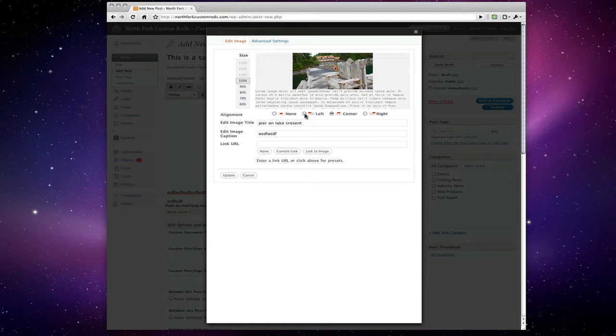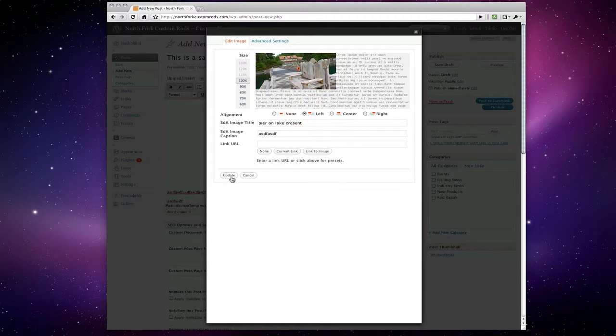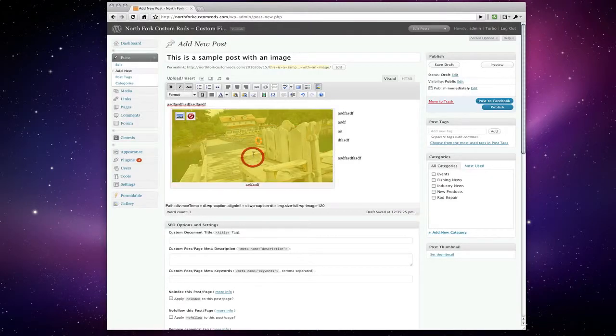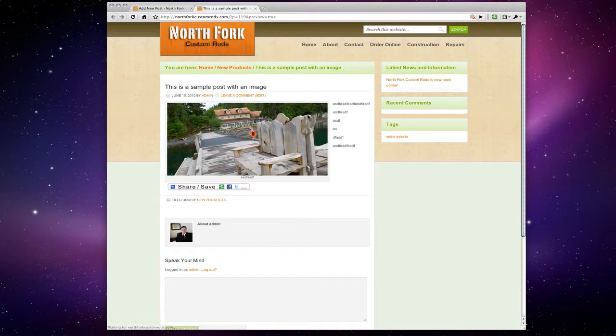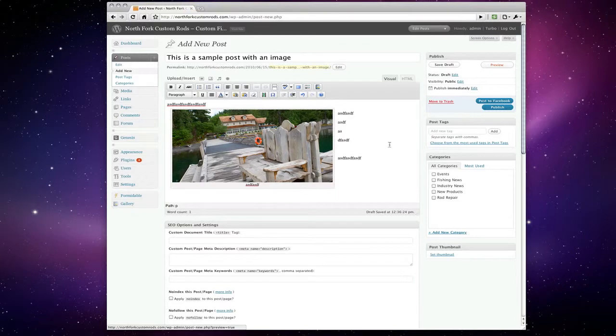And let's align it to the left and see what happens. And we'll hit update. And you'll see that it pushed all the text over to the right and aligned it correctly. Now let's see if there's a preview, and we'll get an idea. It's got sloppy text in it, but that's as simple as it is to add a photograph to your blog post in WordPress. So that concludes this briefing.